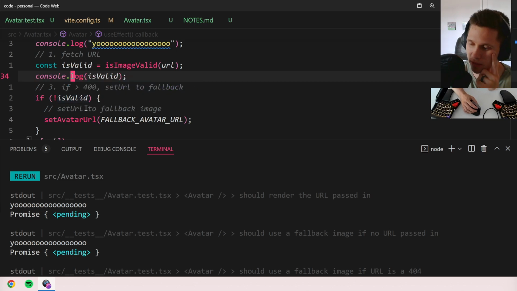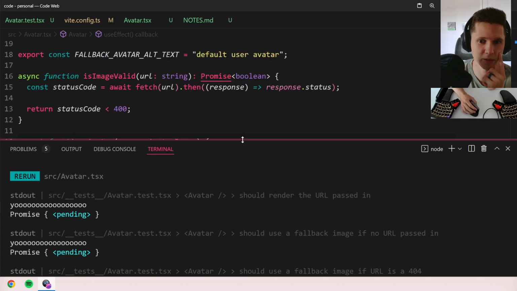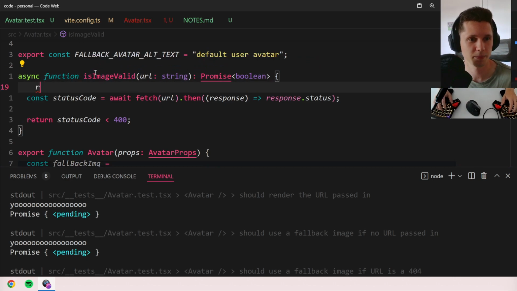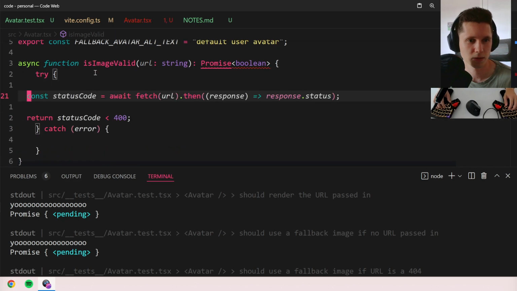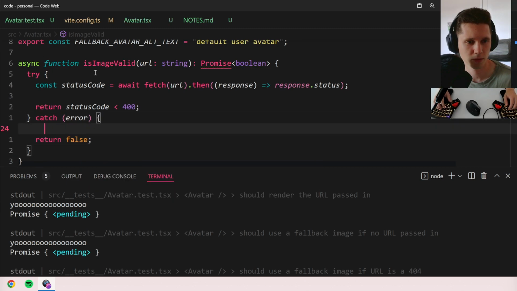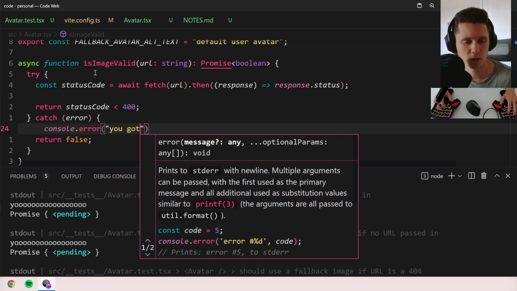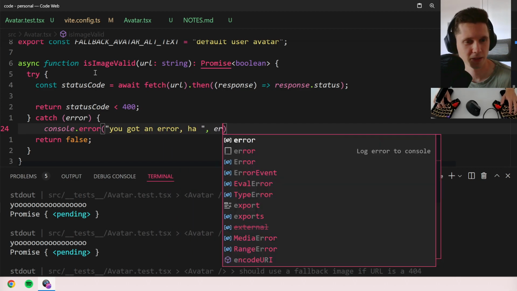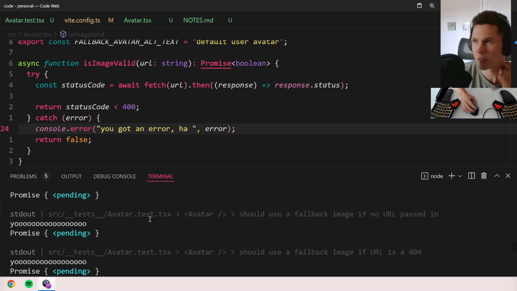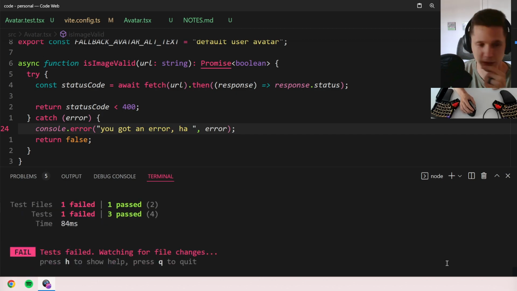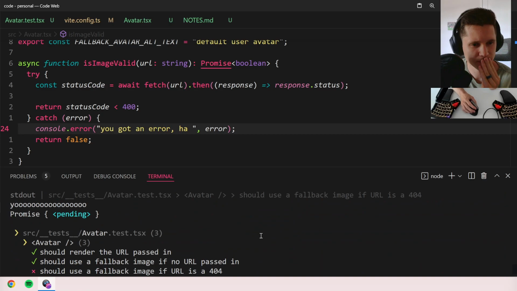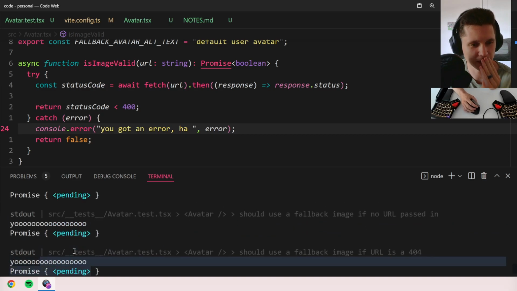What about a try catch, like wrapping the fetch call? Oh, I guess we could do that. Or we probably should. So, oops. You got an error. Maybe you're right. I want to say that the fetch should still resolve, but maybe it's rejecting. That's a good call. Like a good thing to check. Promise is still pending.